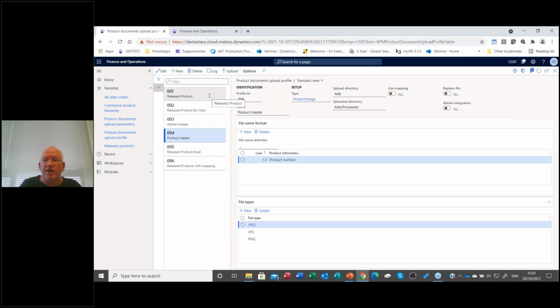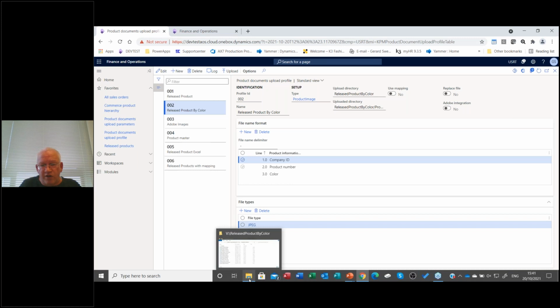The one that I'm going to use to upload images or other documents to a released product also needs a company ID. And here we can see the file name delimiter. The fun starts when you want to maintain released product by color. So you need to define the company name, the product name, and the color within your file name, in this case with a minus sign as delimiter. Let me show you how that looks.